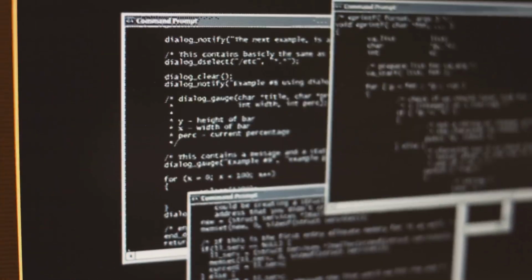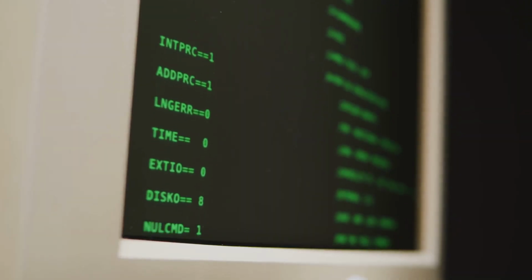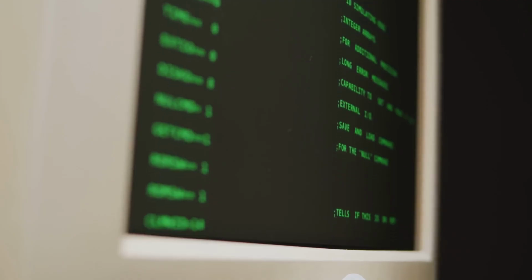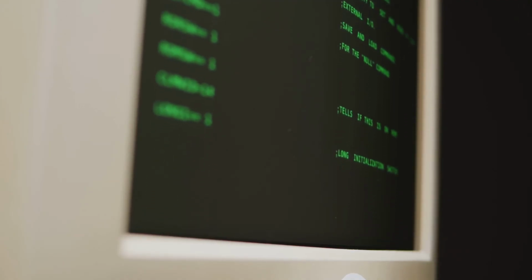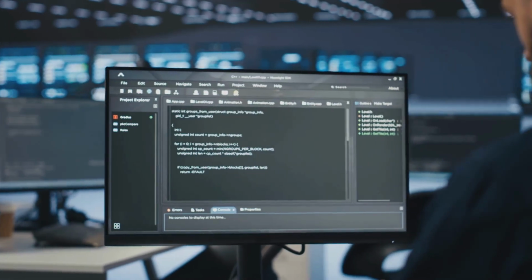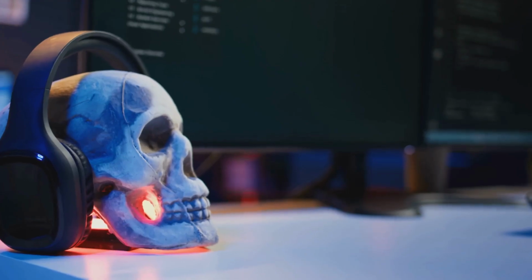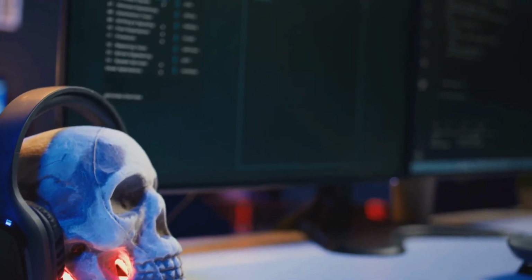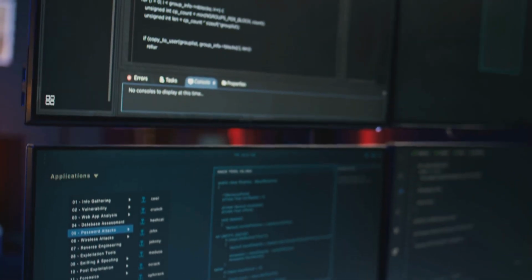The command prompt. It might look like a throwback to an older era of computing, but learning a few key shortcuts is like unlocking a new level of efficiency. Forget clicking around. It is time to start flying. Today we are going to break down the essential keyboard shortcuts that will transform the command prompt from a scary black box into one of your most powerful tools.